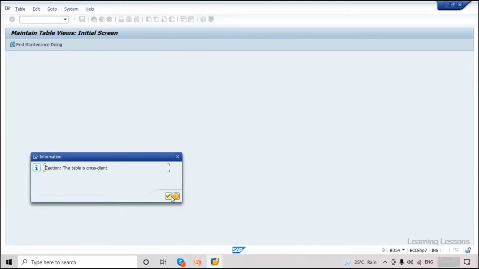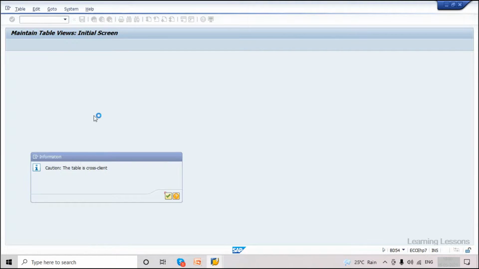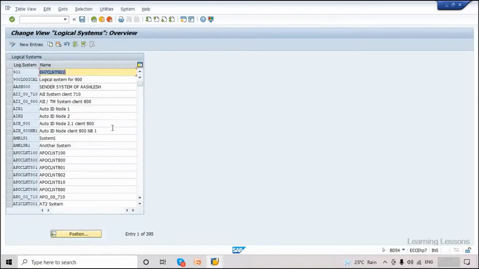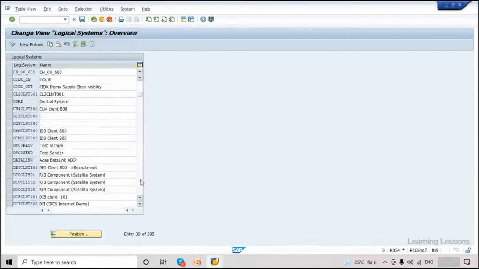So this is for defined logical systems. In the sale only we are going through basic settings, that arrow mark and all, right? So now you have the direct T code also, BD54. This is for logical systems. This was already configured.